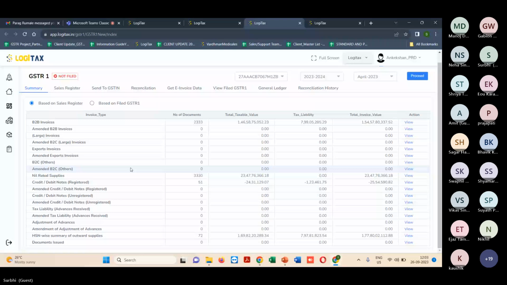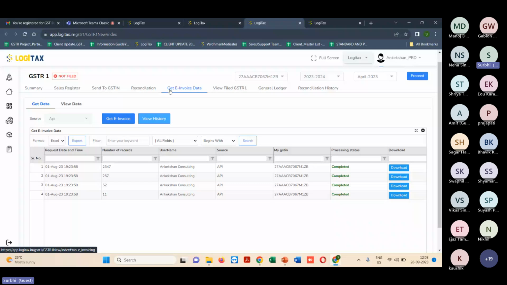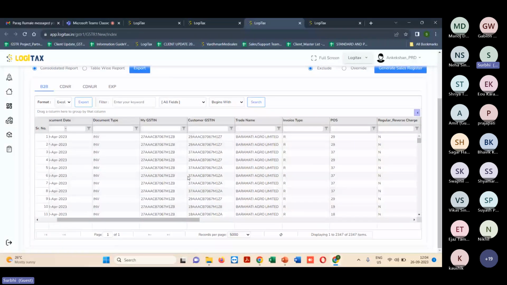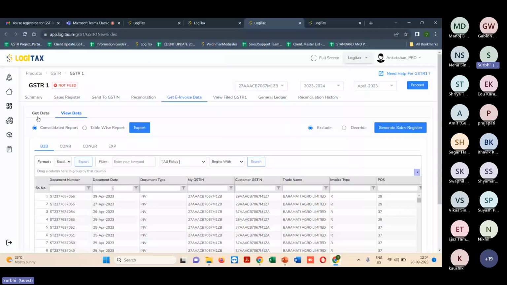Once your sales register is accepted, which is uploaded successfully, then the next step is getting the e-invoice data. So basically what we do is, with the help of API, we call for the e-invoicing data for that particular month that you have done from the government portal. Within a few seconds, the data is called from the government portal to this Logitex portal. Once we get the data, you will get the processing status as completed. If you want to see this exact data in detail, you just have to click on view data, and then you can exactly see the invoices as well. Even if you want to export these invoices, you can do it. Once this is done, now we will reconcile the data.